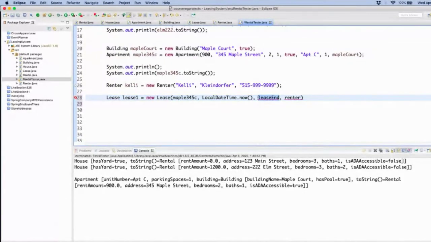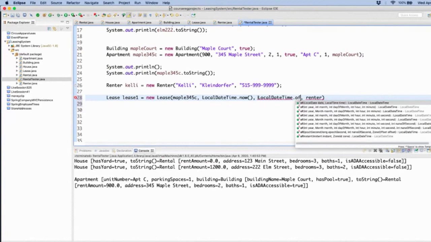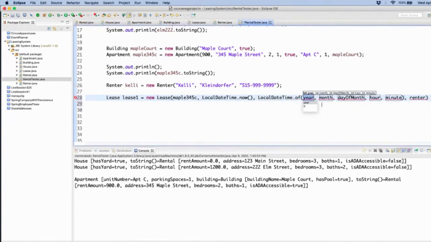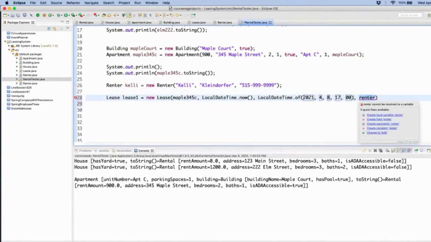I can also put in specific dates and times. So we'll say it begins now, but we'll say that it ends... So let's see. Here's a constructor that takes the year, month, day, for today, and this is in 24-hour time. So let's say that it ends at 5 p.m., which would be 1700 hours. And then I need my renter, which would be Kelly.